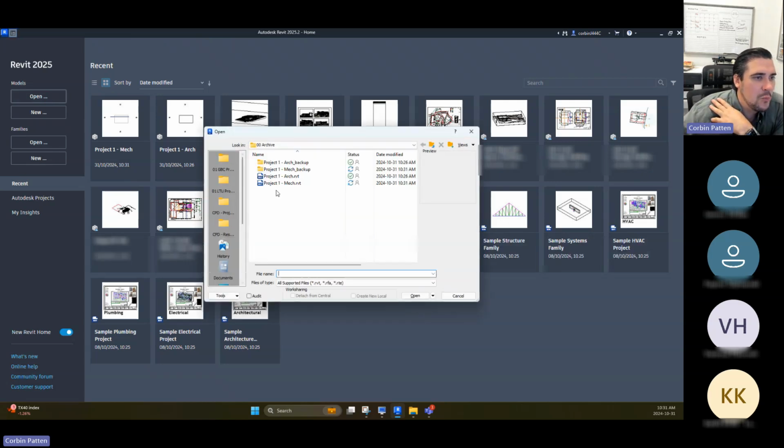So instead of going open, we're going to go to open and we're going to go to detach from central. And I'm going to move both of these files out of the archive folder. So we're going to open detach from central.